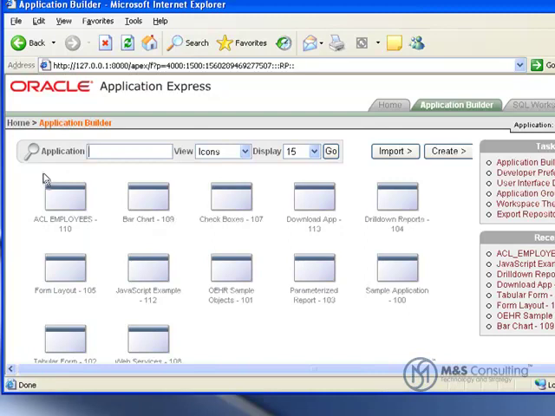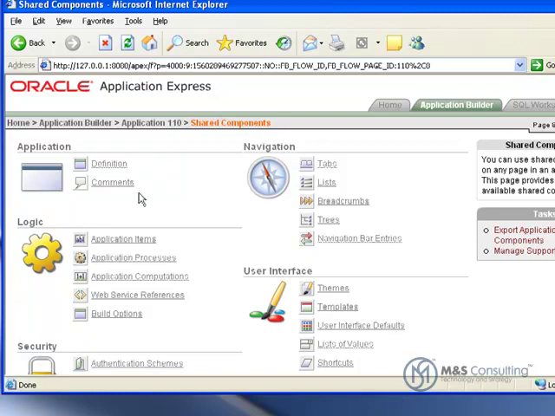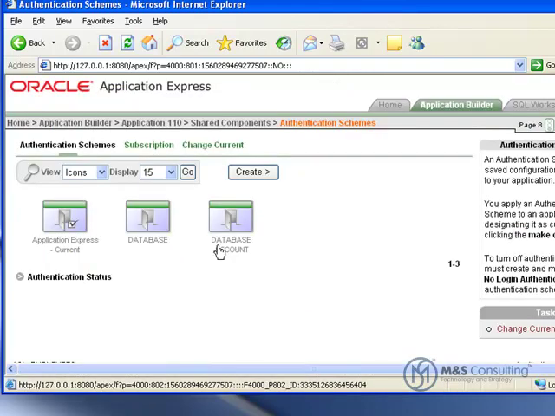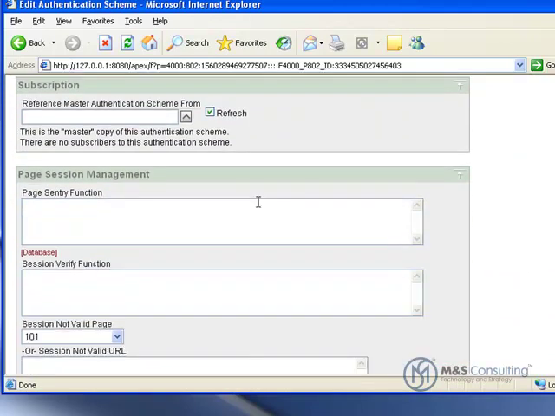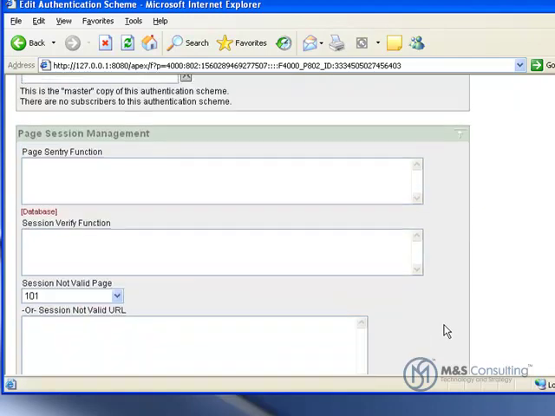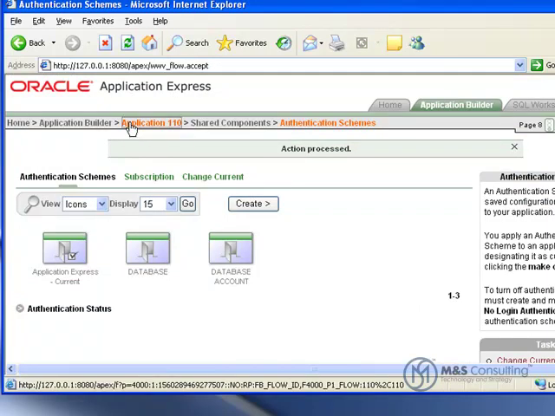Then we can click Application Builder, click our ACL Employees application, then we're going to go to Shared Components, we're going to scroll down to Authentication Schema, and we're going to click the Application Express-Current, because that's what we're currently using. And we're going to scroll down here to where it says authentication function, and we're going to change it from built-in to this value, and we'll click apply changes, and there, we've just added access control to the base application.